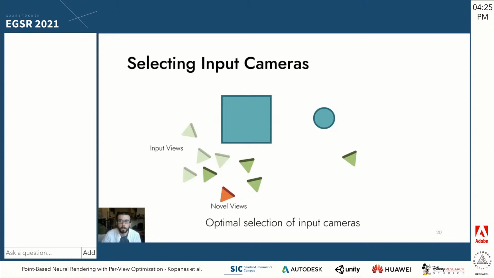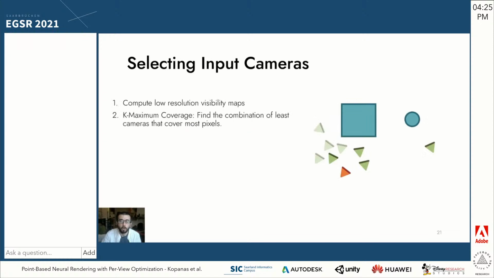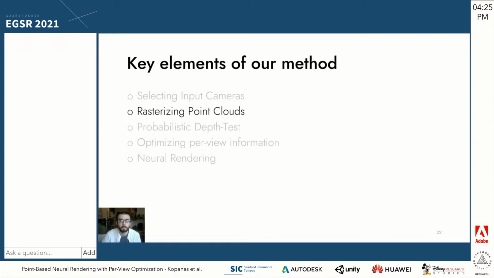We do that by first computing low-resolution visibility maps for each input view. Then, we have to find the combination of cameras that cover most of the frame. This is a combinatorial K-maximum coverage problem, and we use a well-studied greedy heuristic that works exceptionally well. Then, we need to rasterize all the input cameras we selected in the novel view.